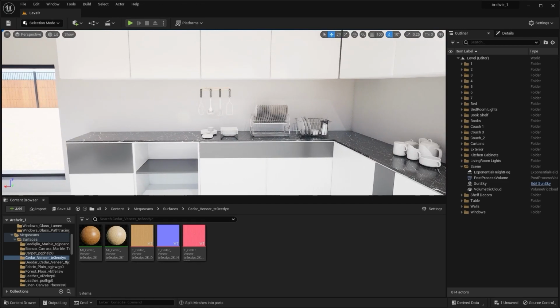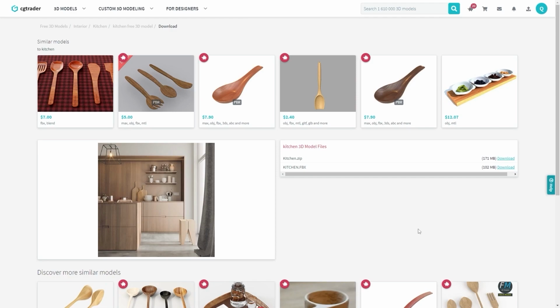Let's now download another model from CG Trader. Okay, so let's download the FBX file of the scene. There are a number of kitchenware items that I can import into Unreal Engine and use it for my kitchen. I can also use this table. So let's download this FBX file and I'll import this into Blender to pick and choose some objects and make a few changes. You can import this FBX file in 3ds Max and you can make those changes from there.